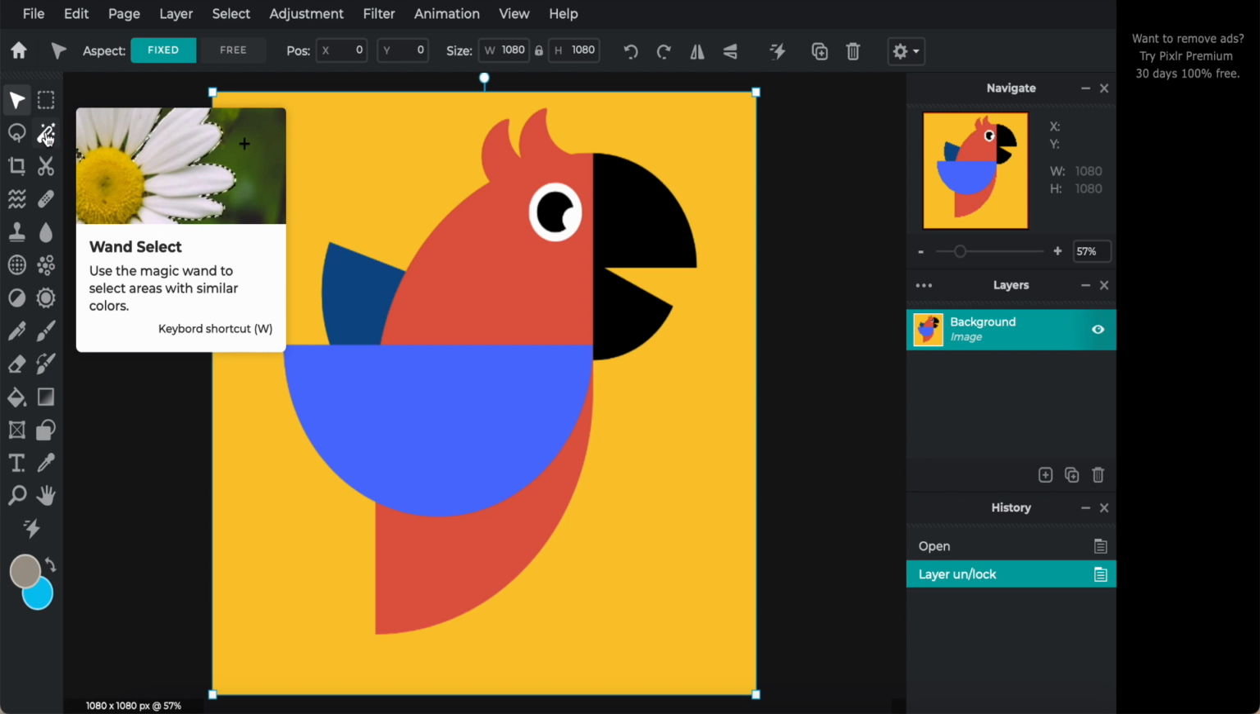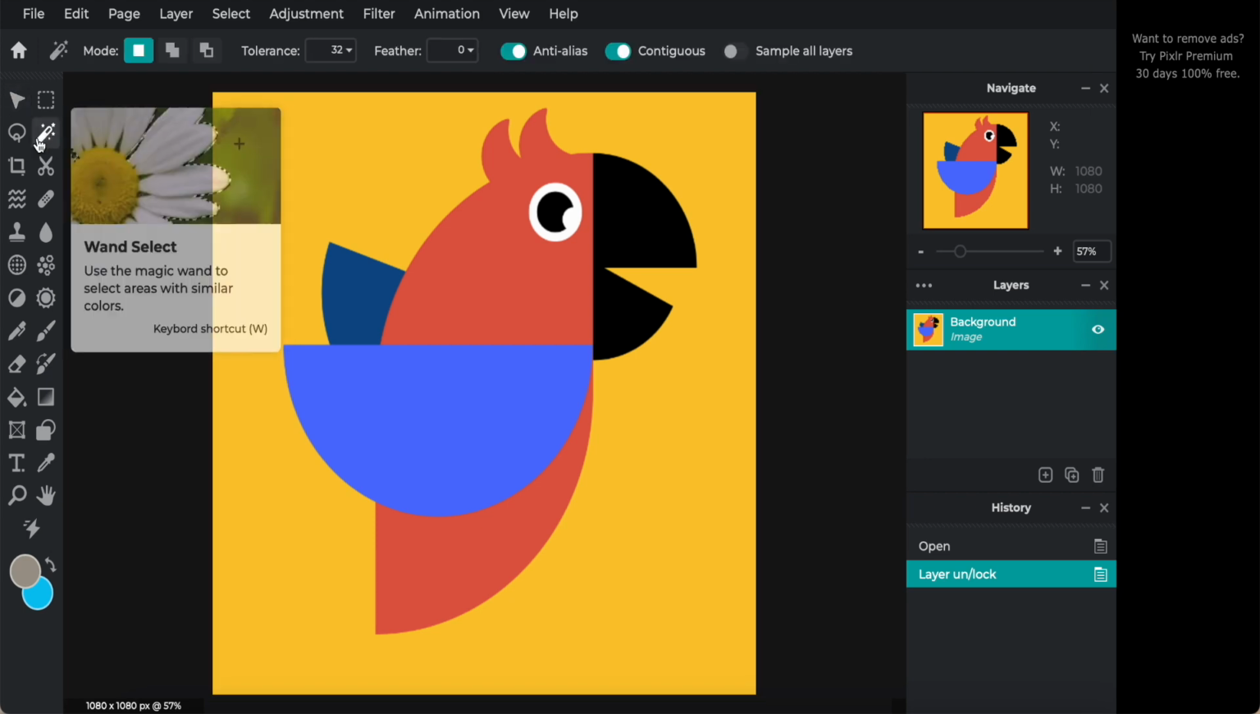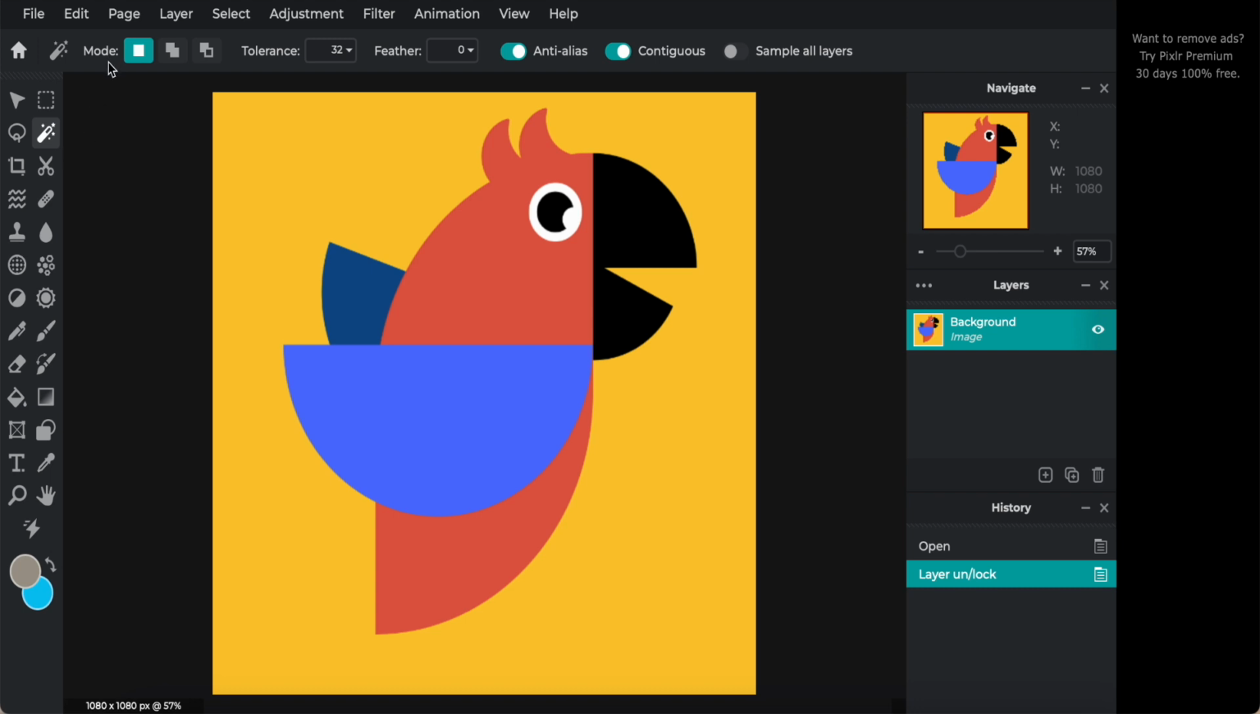So once I click this tool, the modes come out: new selection, add to selection and remove from selection. This one was covered in the previous video. Then there is the tolerance, which is 32, and the filter, which is 0. So let's check it out.